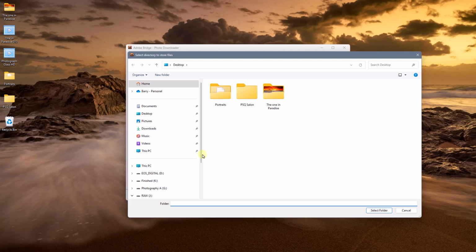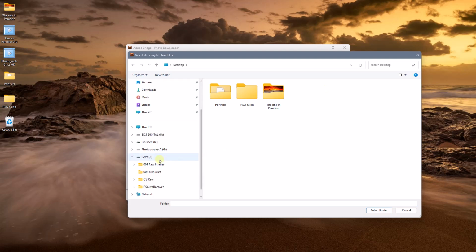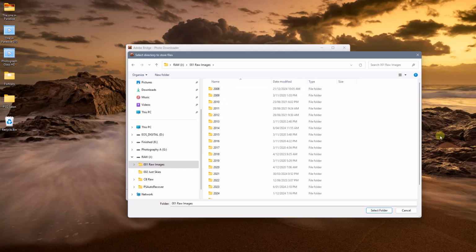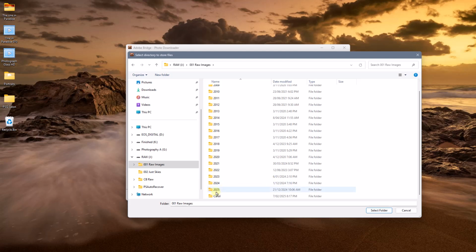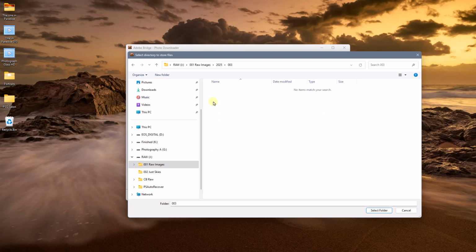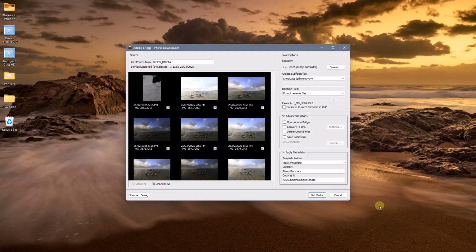So clicking Browse, I'm going to go to the drive that contains my raw files. I'm going to go into my raw images. I'm working in 2025, so there we go to that folder, and it's currently March. So that's the address for these images. Raw images, 2025, month 3, select folder, and all I would do now is get media and they would be downloaded. But let's take a look at some of the other options, starting with the create subfolders.